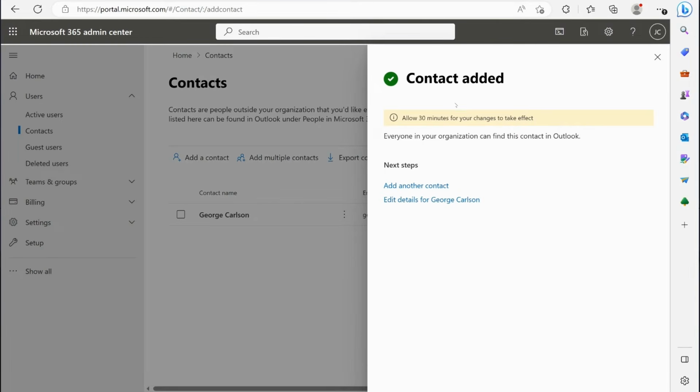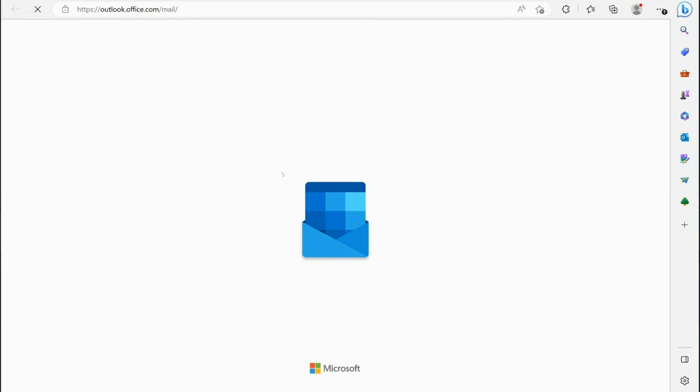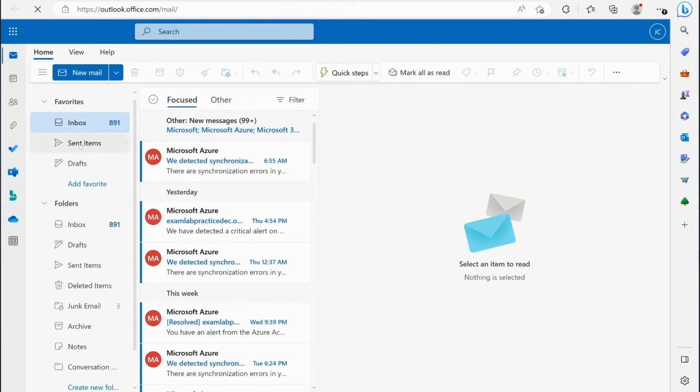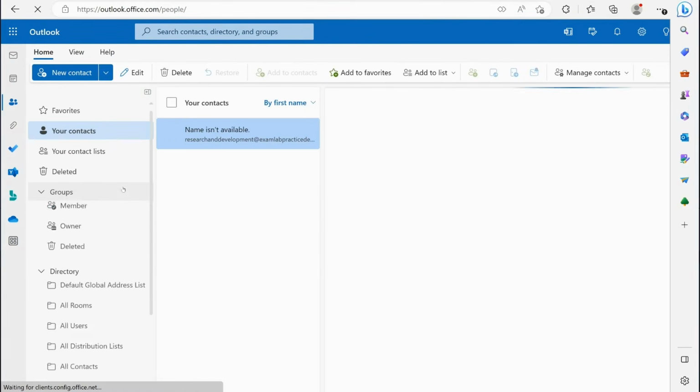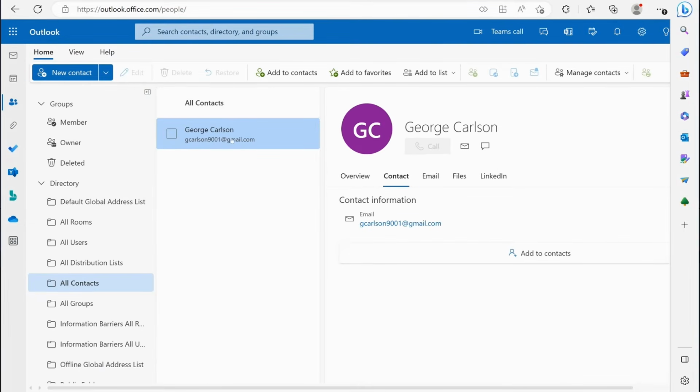Let's jump over to Outlook and see if it's already showing up for my users. So if I go over to portal.office.com, all right, and then we'll click on Outlook. Once we get into Outlook, we will go down here. Let's click on right here where it says People, and let's look at all contacts. And there you go. George Carlson is showing up. So that is a user, or an email address, that I could now interact with. I could send an email to that person. So that is how we can create contacts within our Microsoft 365 environment that all of our users can see.